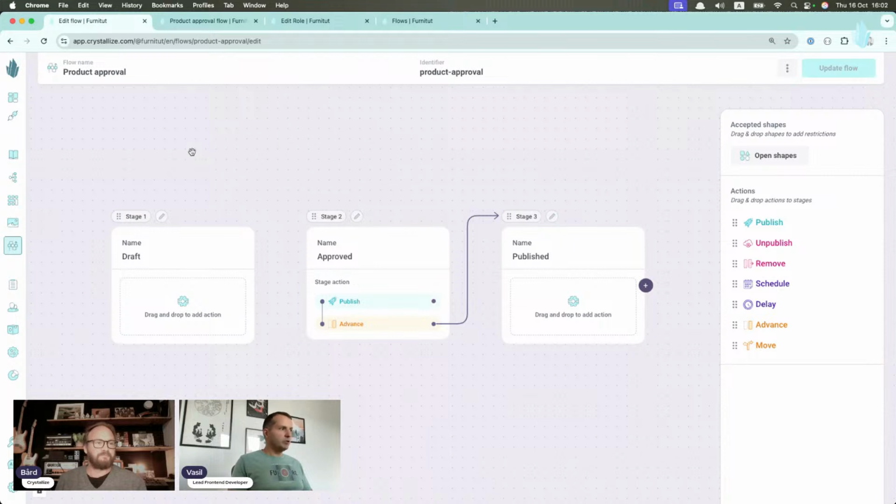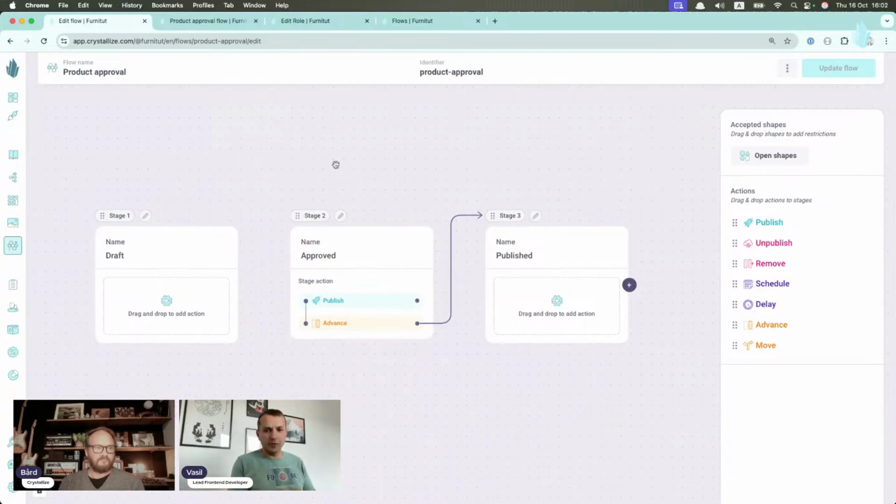So what the idea is here is that we have a contributor who works on a product, then sends the product to a draft stage of the flow. And after it's approved by somebody else or by AI, or it could be anything, right? Then eventually it's going to get published. And these are exactly the three stages that we're seeing on this product approval flow.